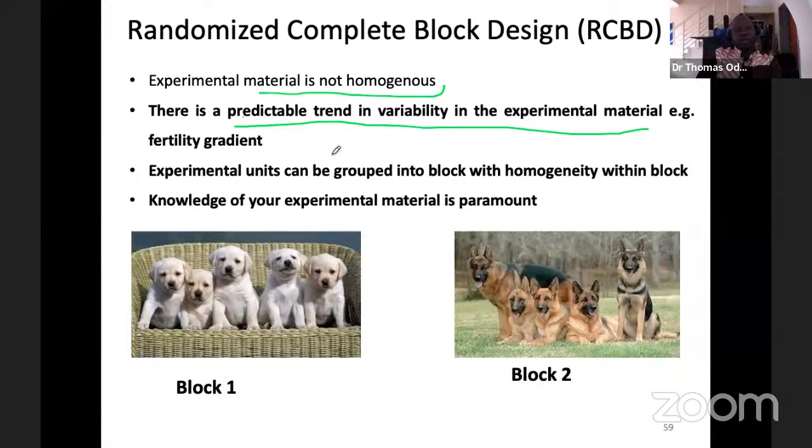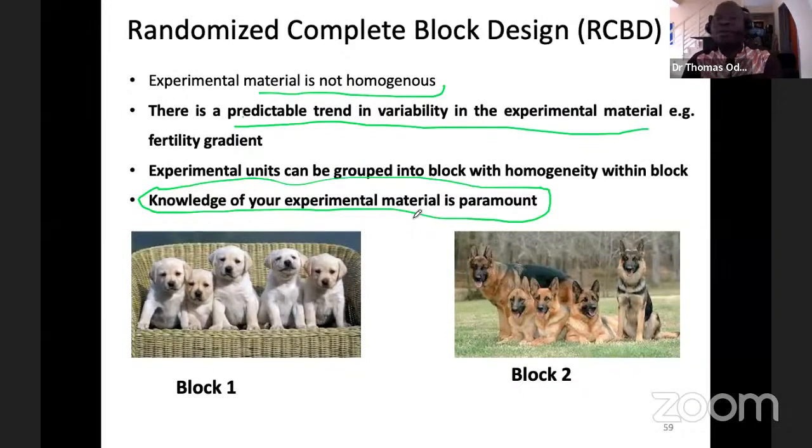So what we have here is a line that is very important to me: when you go to design your experiment, you need to have a full knowledge of your experimental material. So if you're going to do a field experiment in an area that you've never been to before, it's important that you pay a visit to the field and try to mark up some features that will help you in your randomization process.